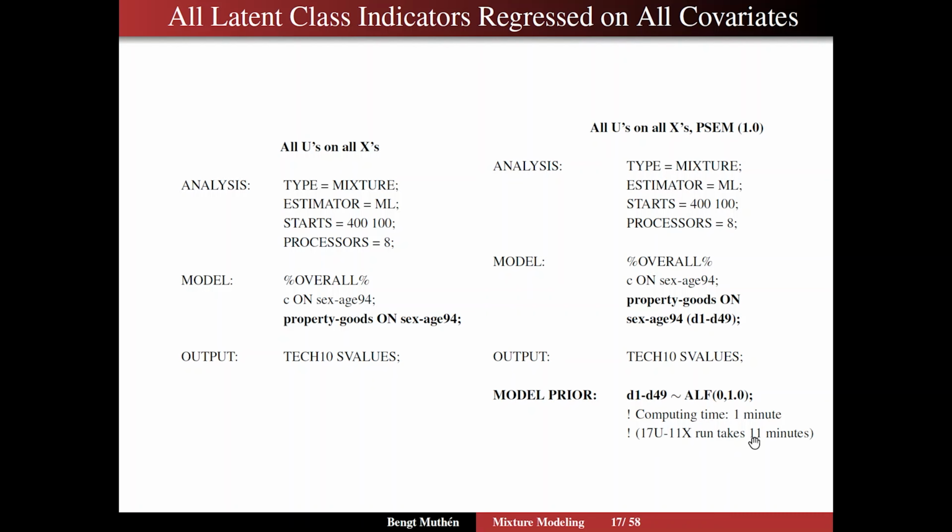The computing time here is 1 minute, and you can note then that the larger set, 17 U's, 11 X's, took 11 minutes. So the number of variables makes a difference, and I would say these runs are a little bit slower than what typically would be expected because the sample size is large, over 7,000 people.